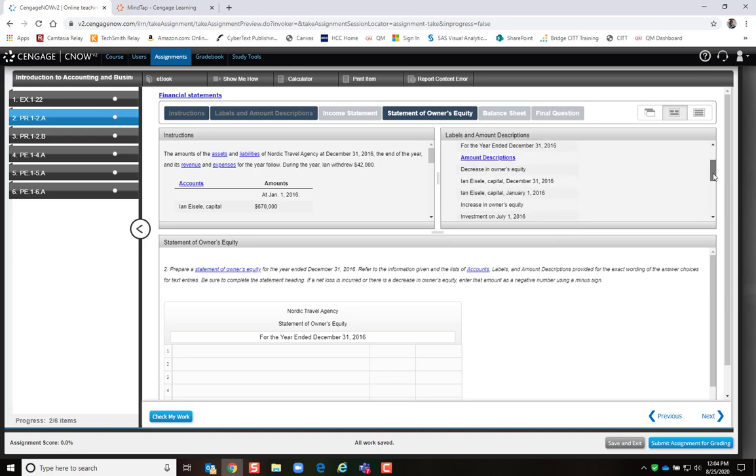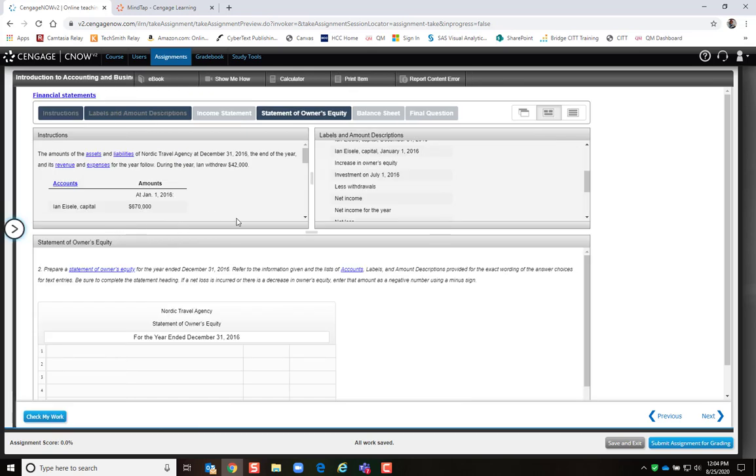Any of these other amount descriptions, also copy and paste straight from your label and amount descriptions. Again, that will help you with any typos, spelling errors, anything like that, because accounting accounts and business accounts are very specific to how the business words them. Anytime you are stuck or have any issues, you have the ebook, Show Me How. You have your check your work features, which are right over there to help you as well. So this completes our overview of some helpful hints and tips when completing your Cengage Now assignment.